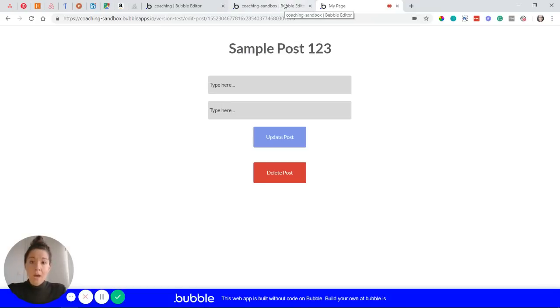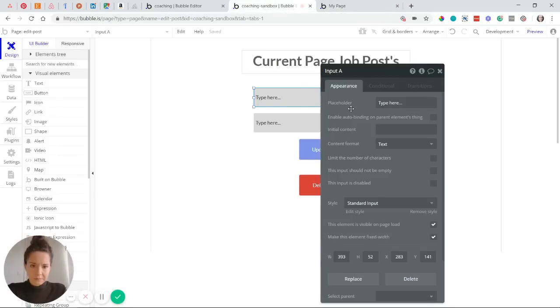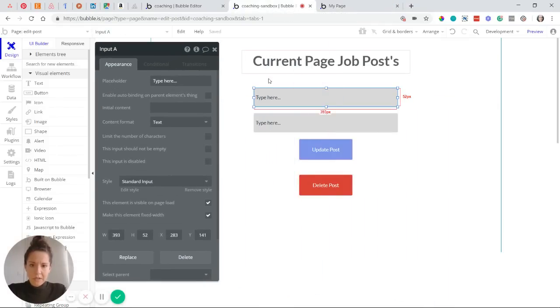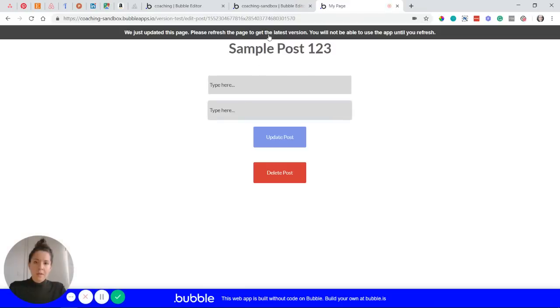Now let us update the post. So I have these two inputs here. Now, what I want to see here is I want to be able to edit the post title and edit the post category. So we'll do title and category. Ideally, you would want to fill in what's currently saved. Right now, you can see these are blank. But ideally, I would want to see what's already saved for those.